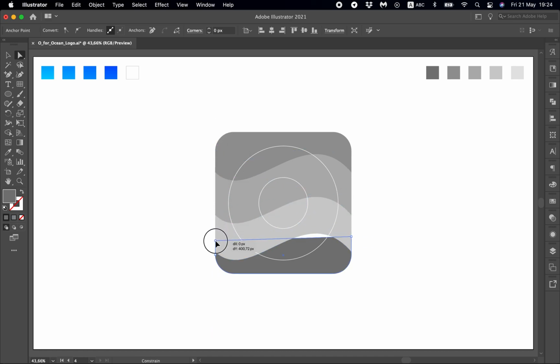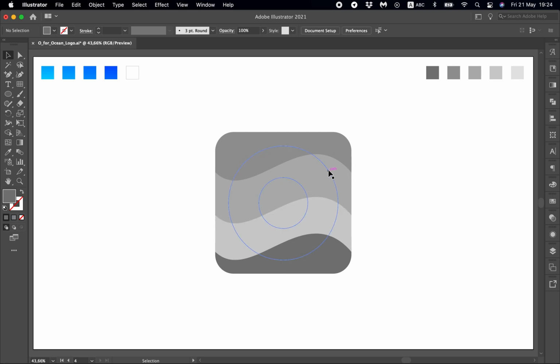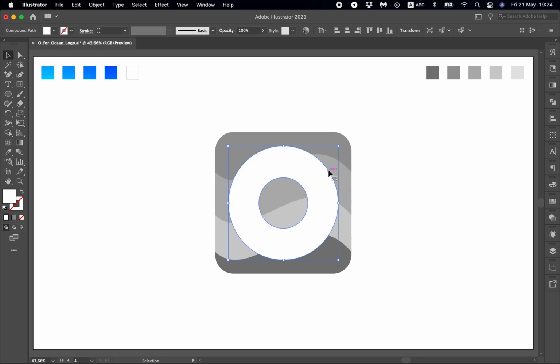Okay, and I'll just add a point right here. So it's the pen tool, hit plus to add the point here, and just move it a bit up so it doesn't interfere with our wave. So we already have our shape going on. I'm just going to select this circle right here and hit Shift X to convert to a solid color.